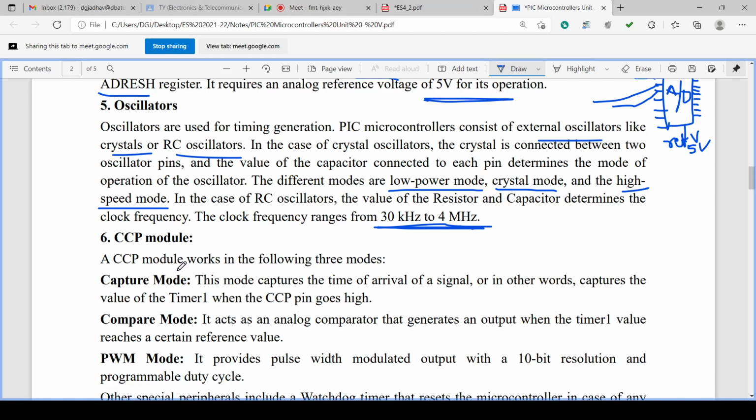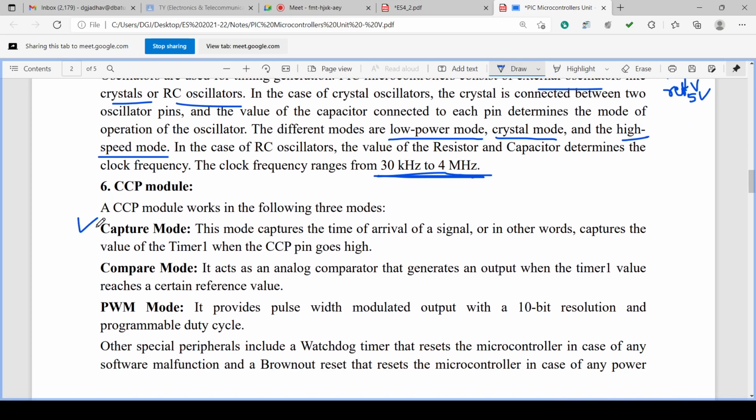Then the CCP module is there. CCP works in the following 3 modes: capture mode, compare mode and PWM mode. In capture mode, it captures the time of arrival or generation of the signal. In other words, it captures the value of timer 1 when the CCP pin goes high, isn't it?